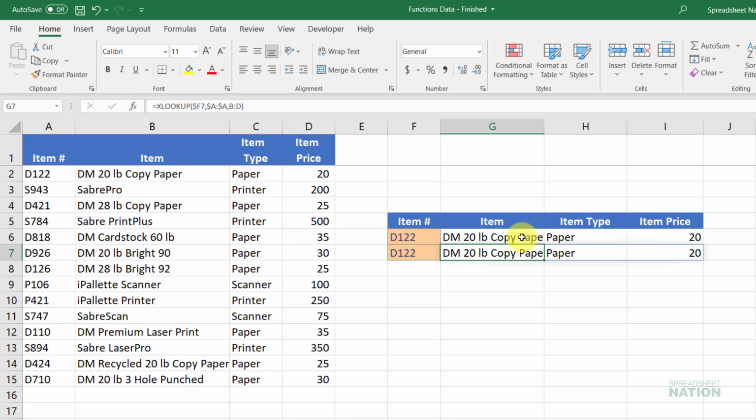So VLOOKUP is more common, like I mentioned, because it's a function that most people had to use before XLOOKUP, but XLOOKUP by far is a better function to use. And again, if you want more information about these functions, watch my course on lookup functions, which also talks about the INDEX and MATCH function combination that you can use to do the same thing.